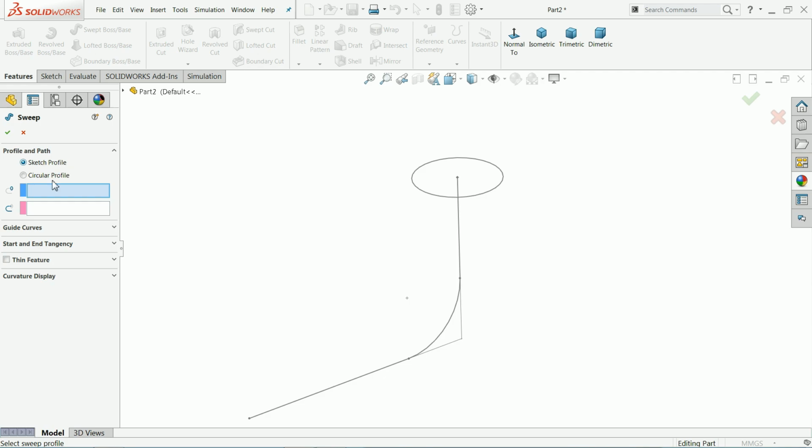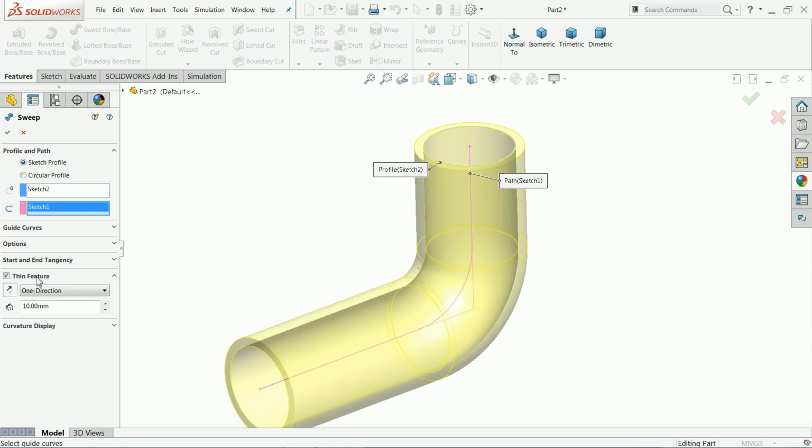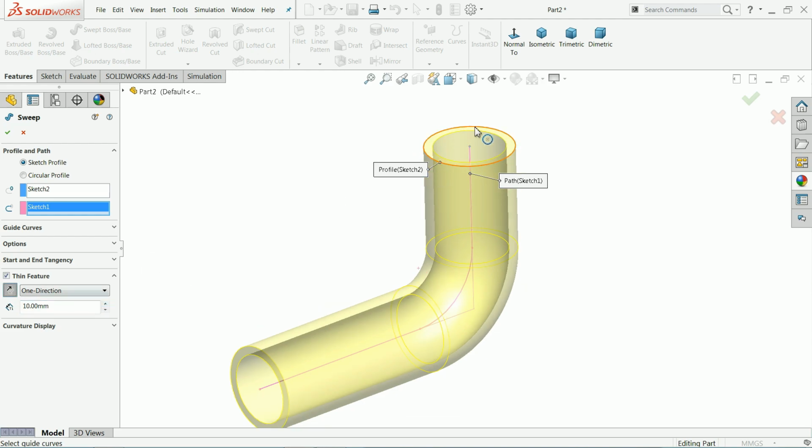Now here sketch profile, first one profile 1, and this is the profile 2. Now this is going to create a solid pipe. We want hollow pipe. So here one option, thin feature, thickness 10 millimeter, but this is going outside. We want inside because our diameter already 100 millimeter, and we want 80 diameter inside hole. See, thickness 10 millimeter, so you will get 80 diameter inside.